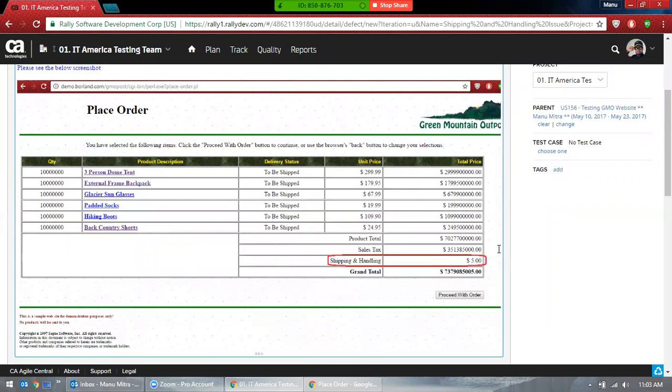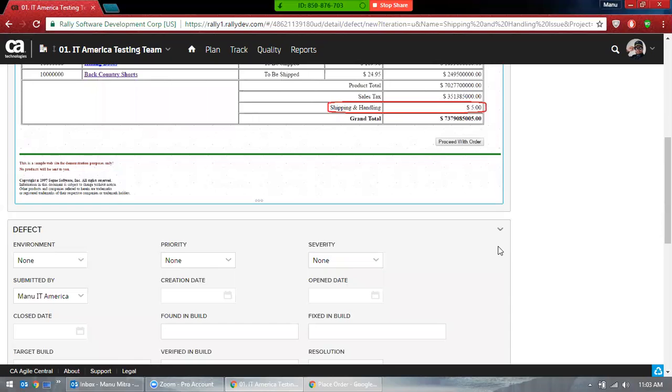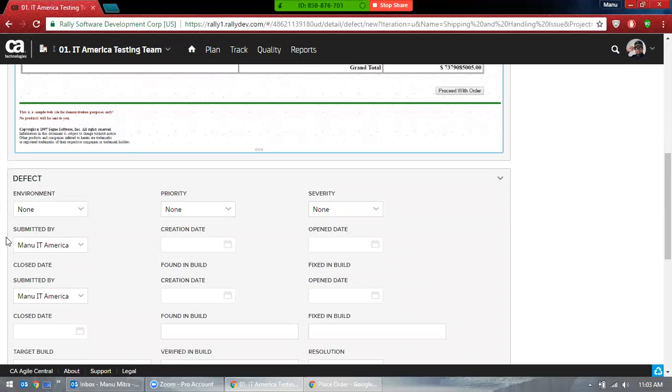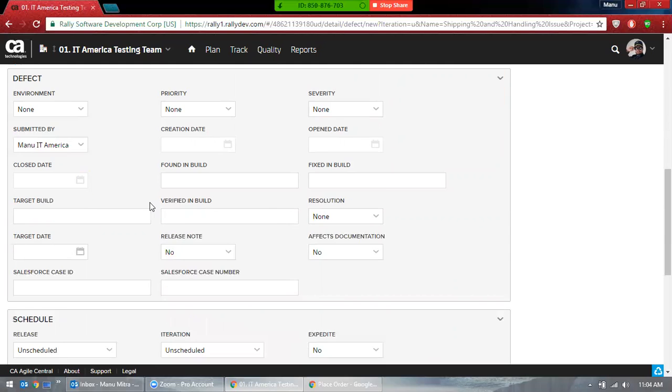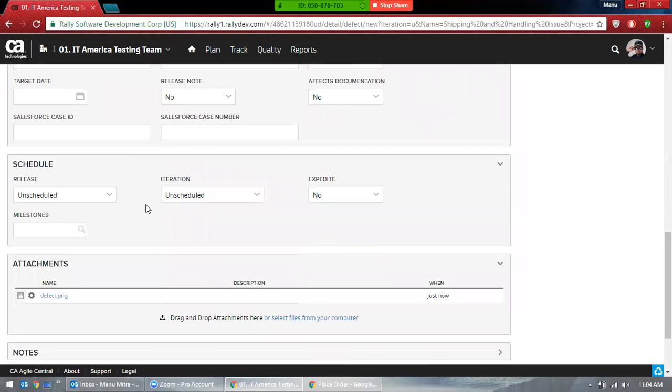Not always, right? You're not always lucky. So in that case, you need to coordinate. Again, this is coordination with the developers to make sure to route this defect to the respective owner. Okay. Now let's see here. How would you do that? That would be done by the submission and owner of the defect. Let's see where it is.